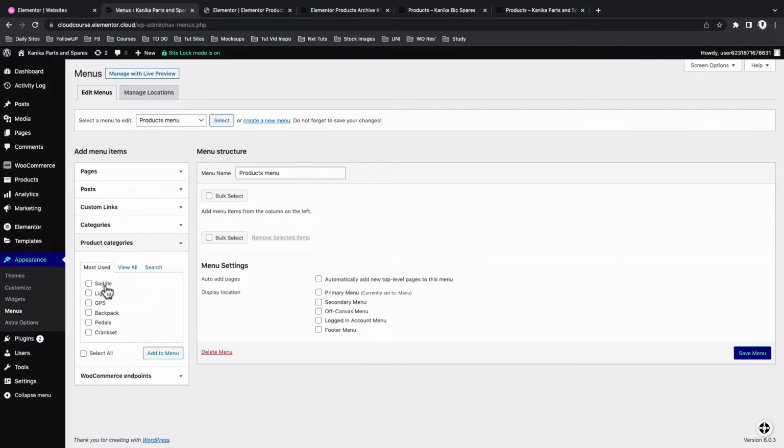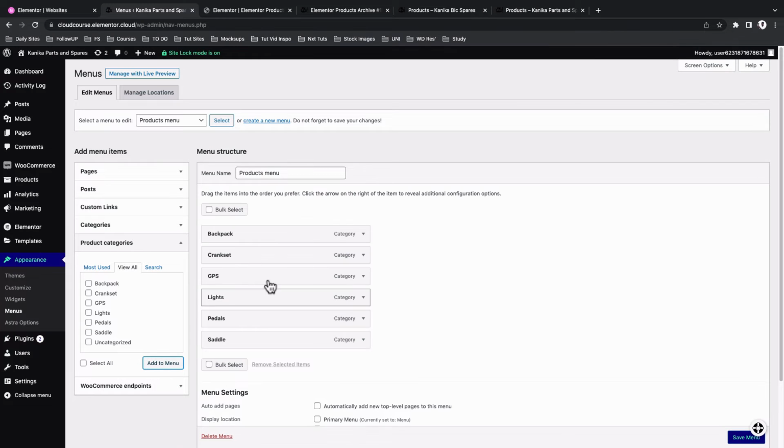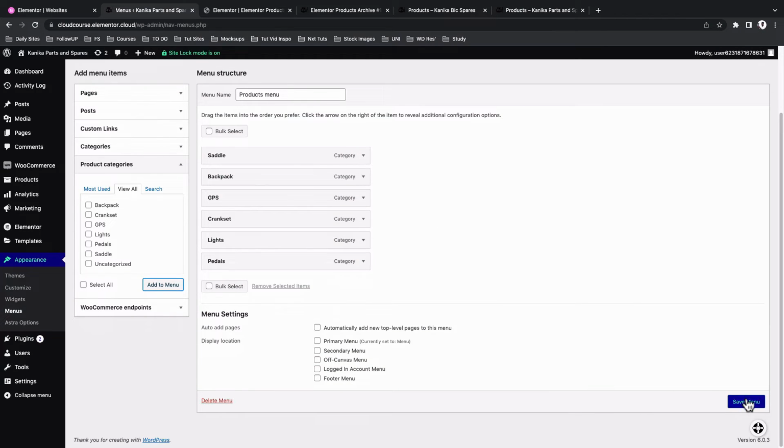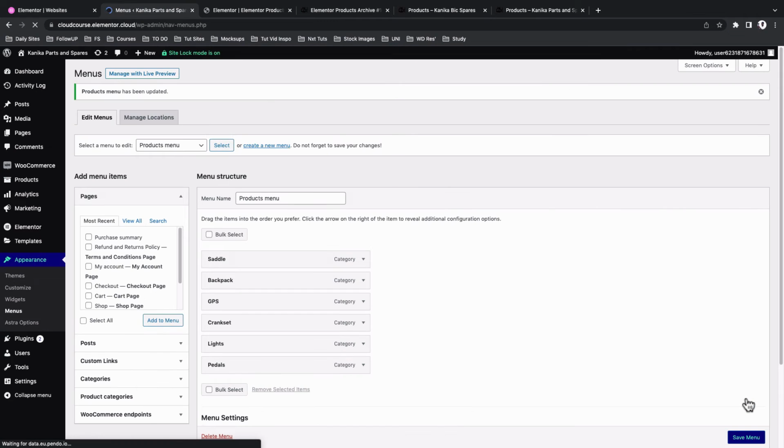So I'll say view all and select all that I want to be added to my menu and say add to menu. I can reorder this in any way that I want, saddles or pedals or whatever, something like that. And then I save changes. Now we have created a menu for our product categories.